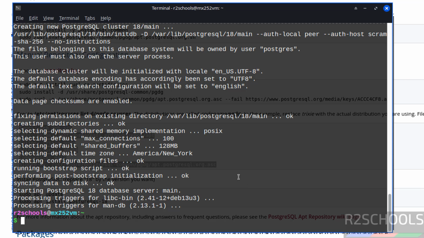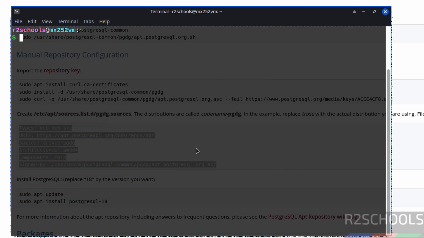See, we have successfully installed, and this is the data directory. See here, these are the default values. Max connections 100, shared buffer size 128 megabytes. This is the time zone. It is based on my machine's local settings. Okay. Now check the status of the PostgreSQL server. sudo service postgresql status. See, it is online.